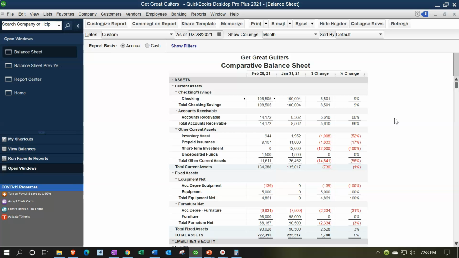Once you have your comparative balance sheet, if this is something that you think is going to be common from time period to time period, that you would like to run possibly for a future time period and want to change only the date and not all the formatting, then you can go ahead and memorize the report. We'll talk about how to set up and customize your memorized reports in future presentations.